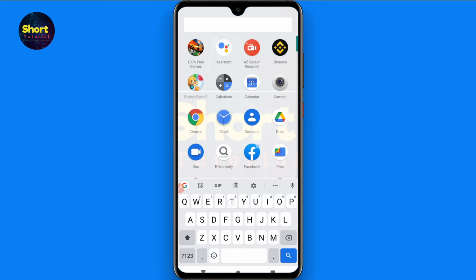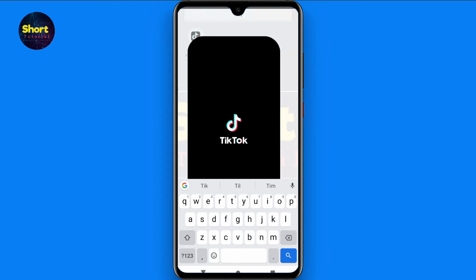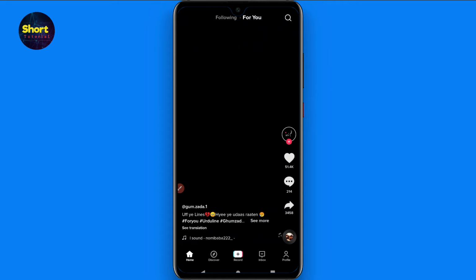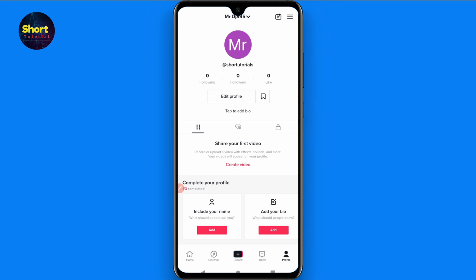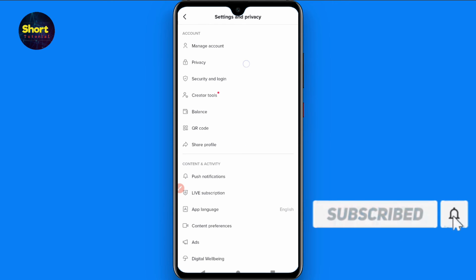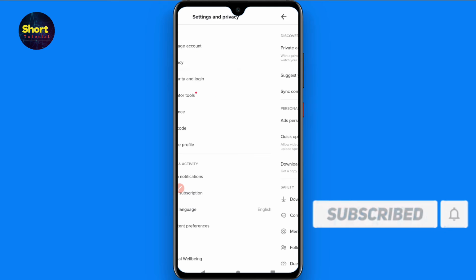First of all, you have to open your TikTok mobile application. On the right bottom you will see a profile, so you have to click on the profile button, and on the right top you will see three lines. Just click on it and go to the privacy from here.